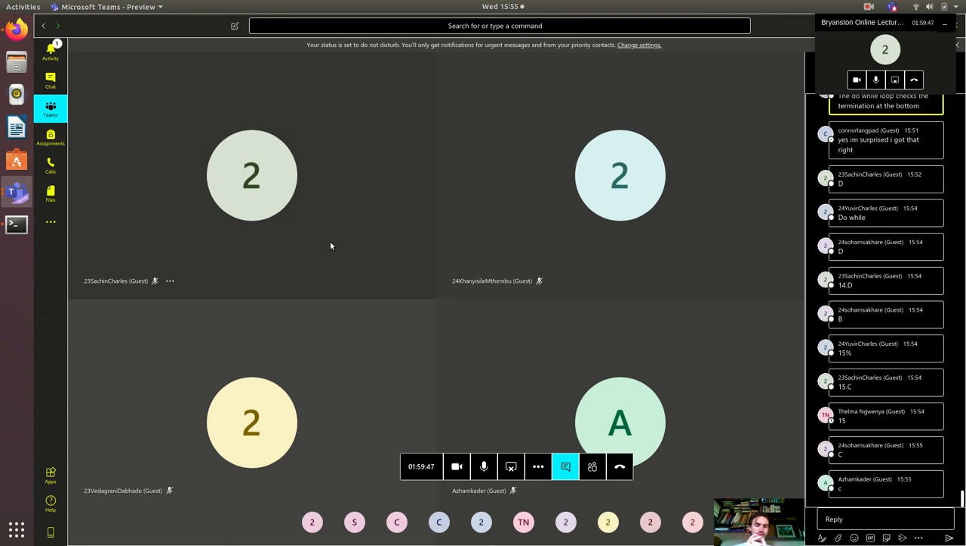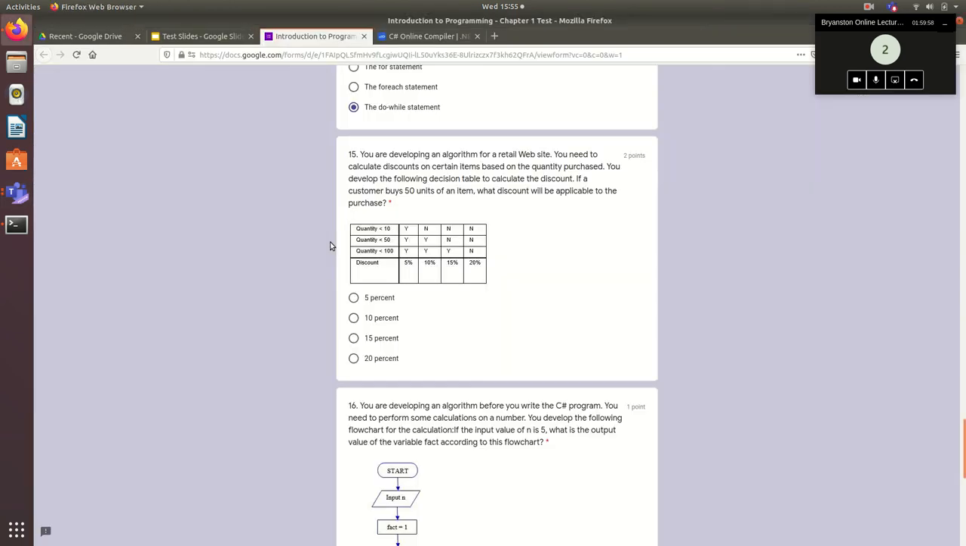Yeah, as long as you realized and didn't panic and you realized that 50 is not less than 50. Okay, 50 is not less than 50. It's equal to 50. So yeah, the answer is C, 15%. Well done, guys. Good work on that.